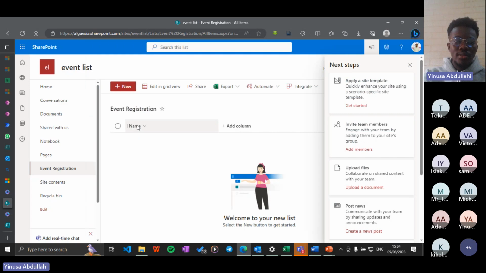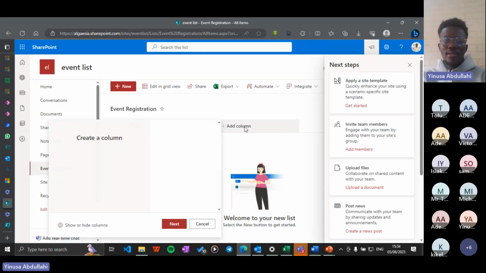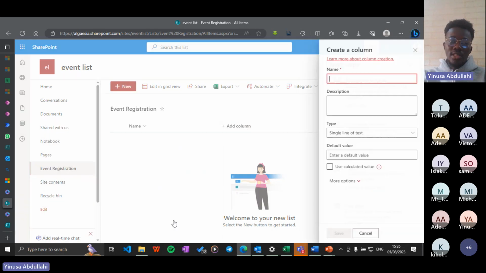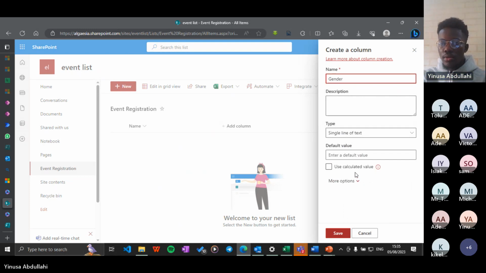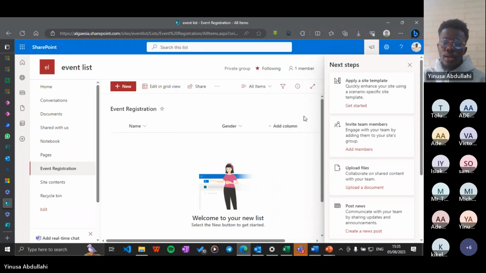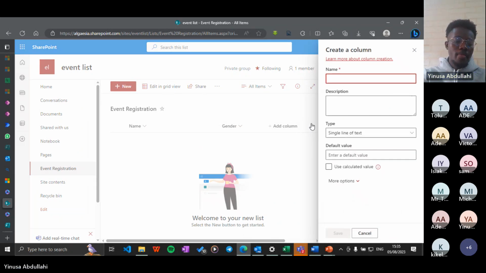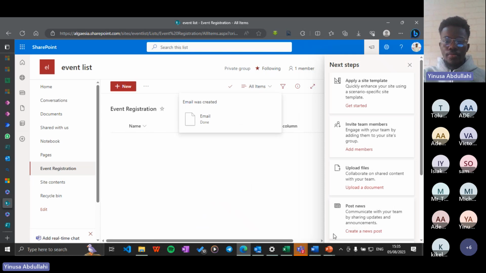So this is our SharePoint list. We've created our name column. You can see add column, so we'll add another column. What's the next column that we want to add now? The gender column. Okay, let's see, take this out of the way. All right, so we've created our gender column. Lastly, create our email column. Okay, we've created our email column.